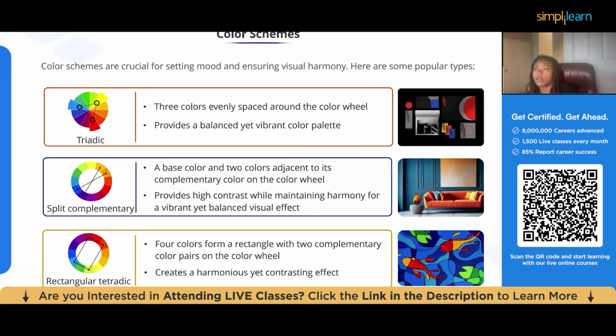And a split complementary is a base color and two colors adjacent to its complementary color on the color wheel, as it provides high contrast while maintaining harmony for a vibrant yet balanced visual effect.